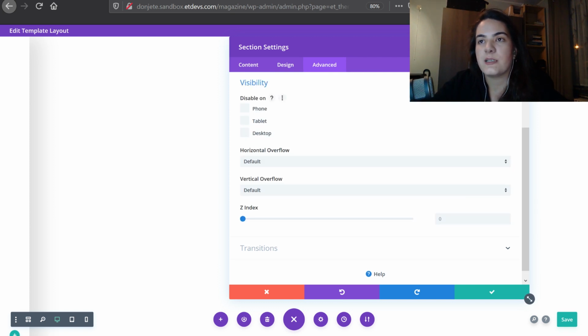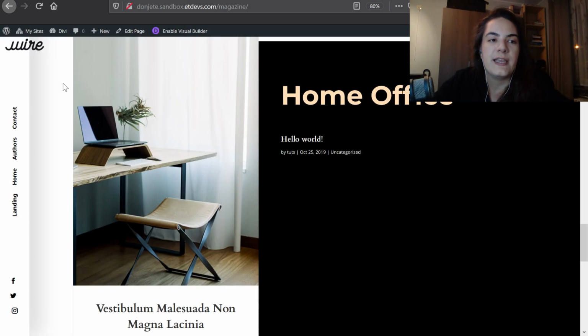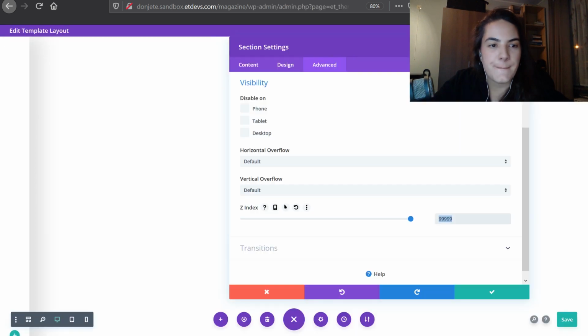Next, I'll go to the visibility settings, and to make sure that all of my section content appears on top of the page or post content, we'll need to increase the Z index. I'm using a very high number for this, but I've noticed that this is just the right number for the global header to not overlap the default WordPress bar at the top, but still stay on top of all of the other content on your website.